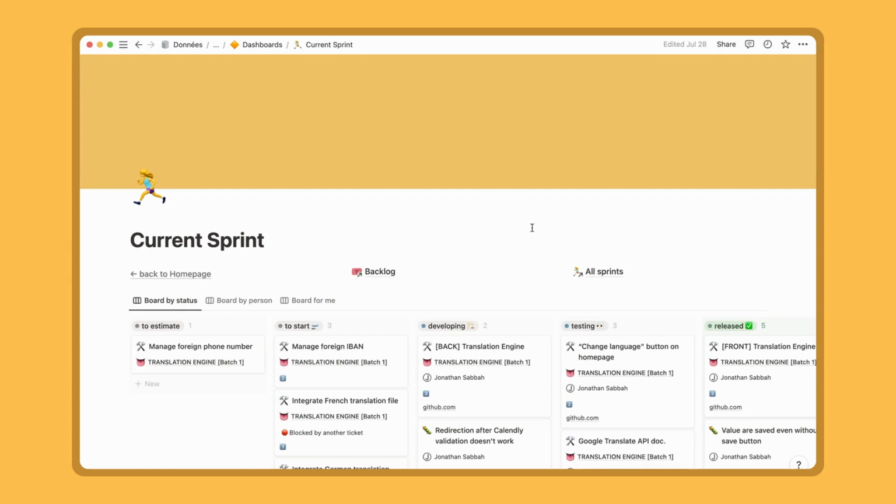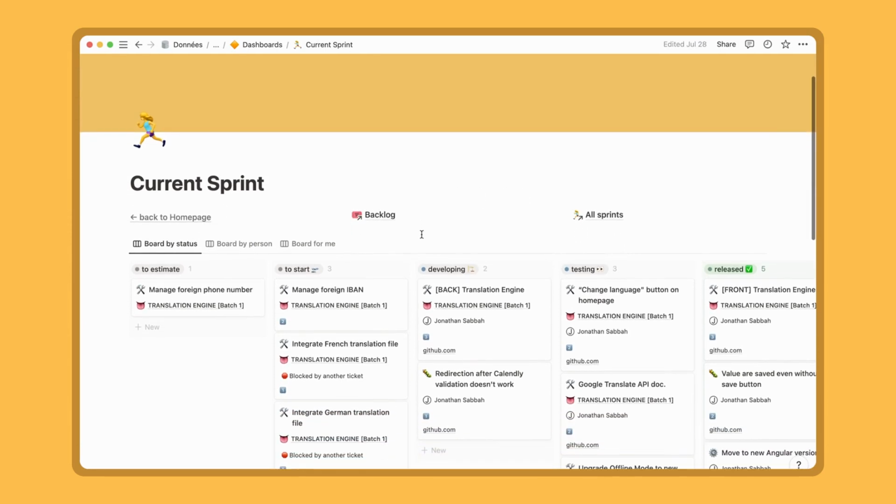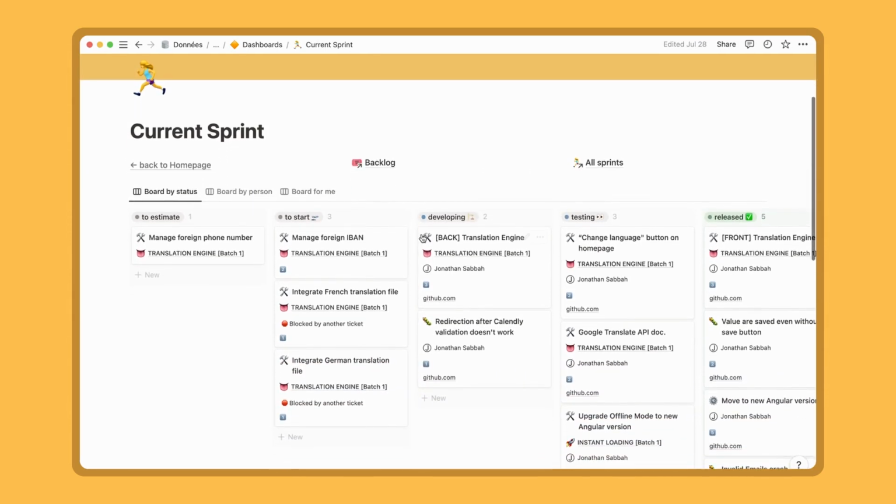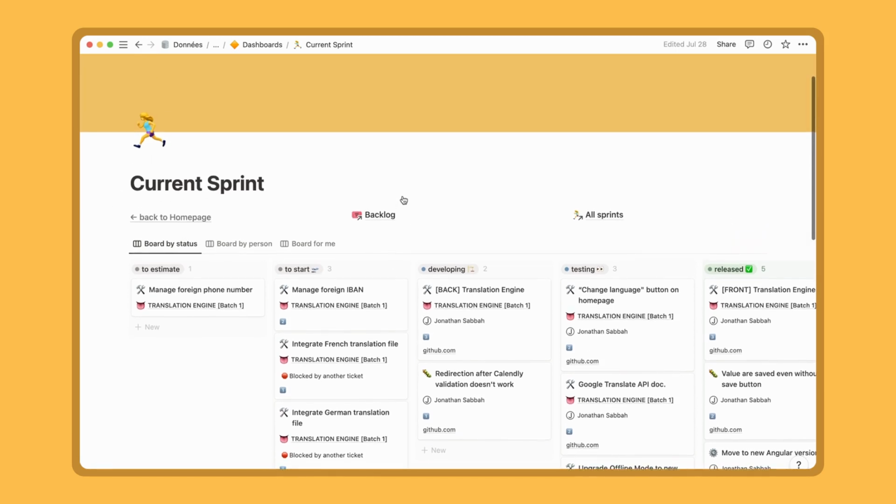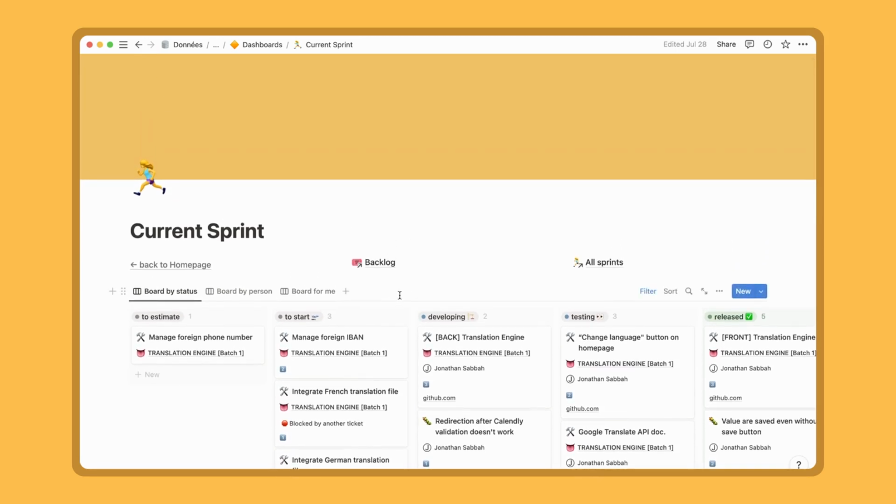Here is the sprint dashboard. A sprint is between 1 and 3 weeks of development for technical teams in Agile methodology, especially in Scrum. So this is a Scrum dashboard, but it could work very well in a Kanban mode. The only difference would be that instead of having cycles, we would just have the list of tickets in this to start column. So it would work also well in Kanban mode.